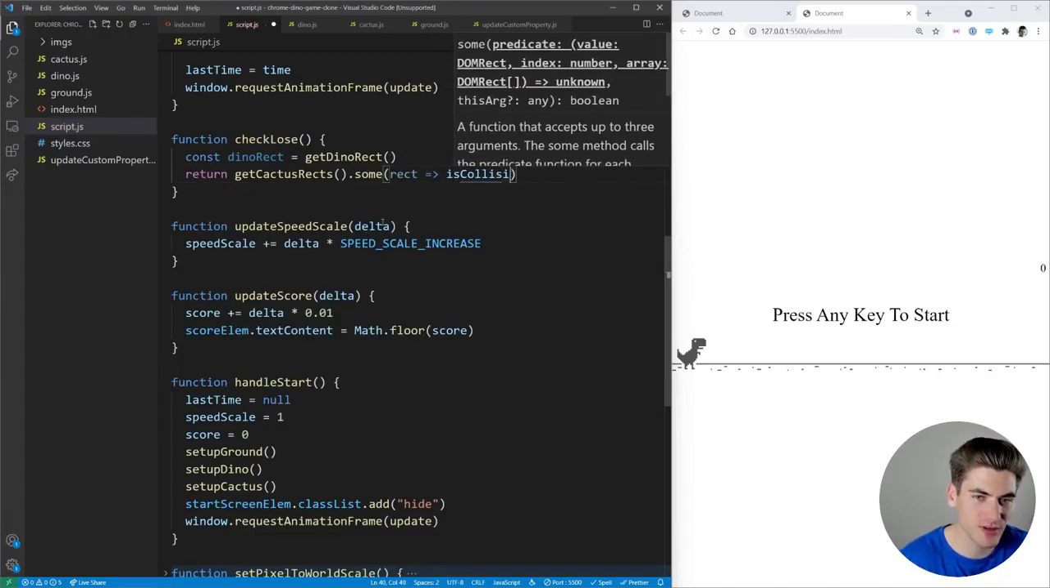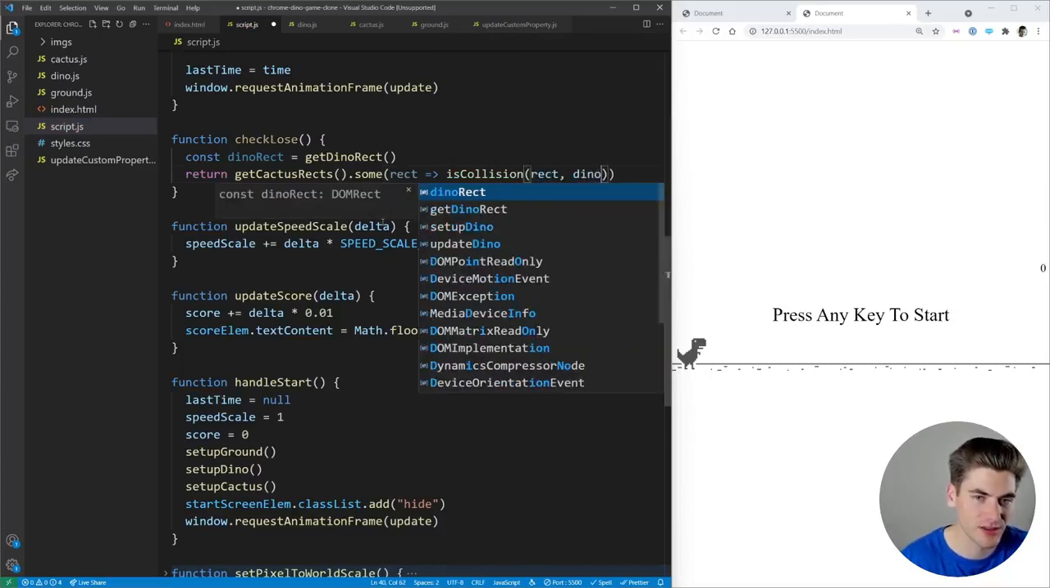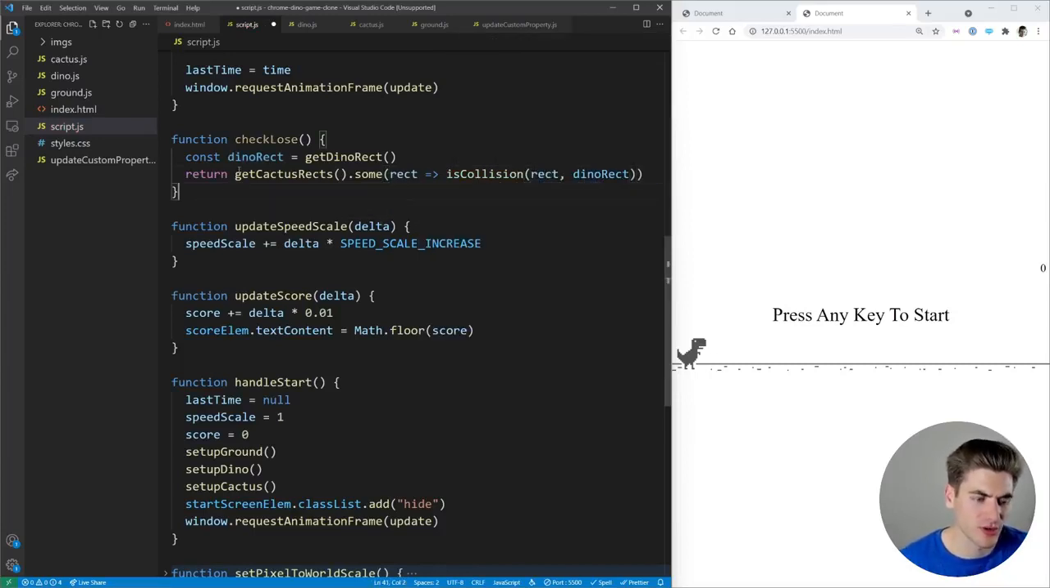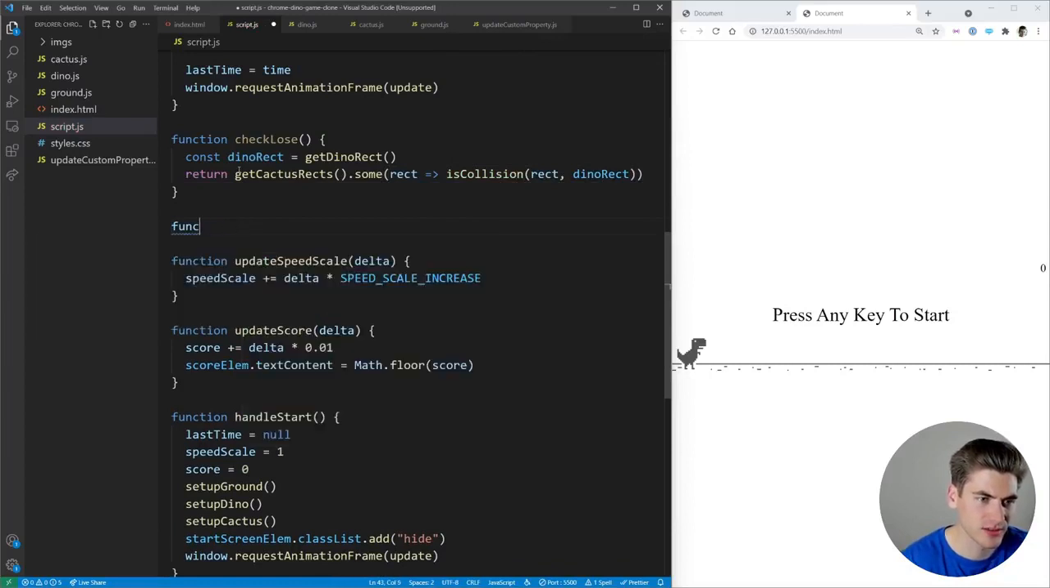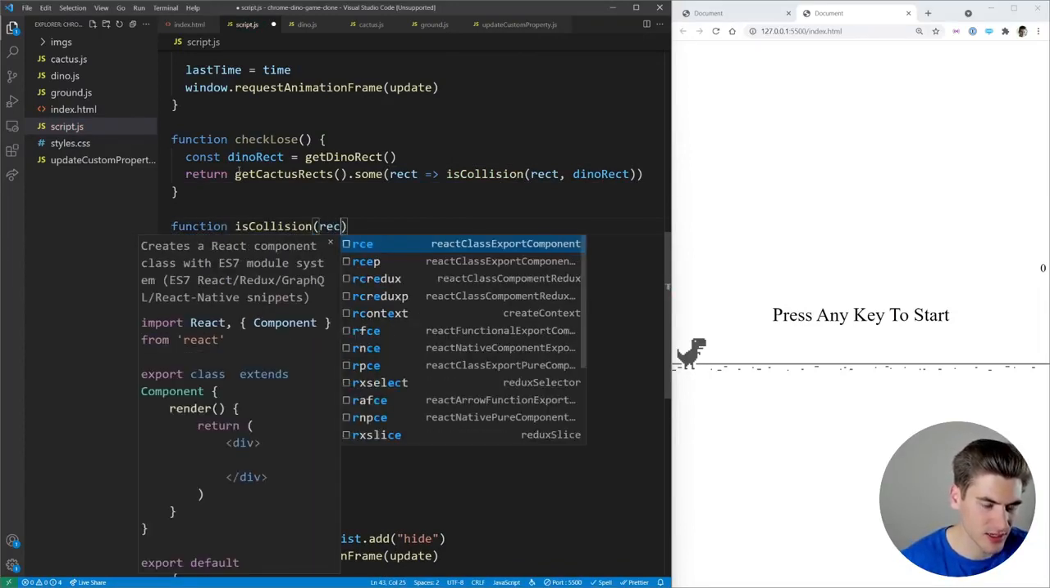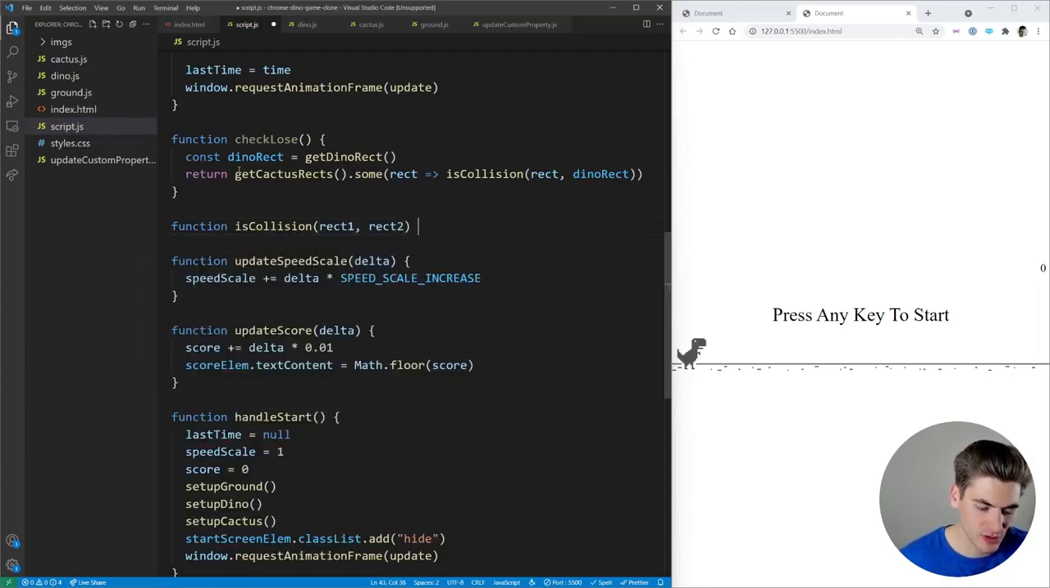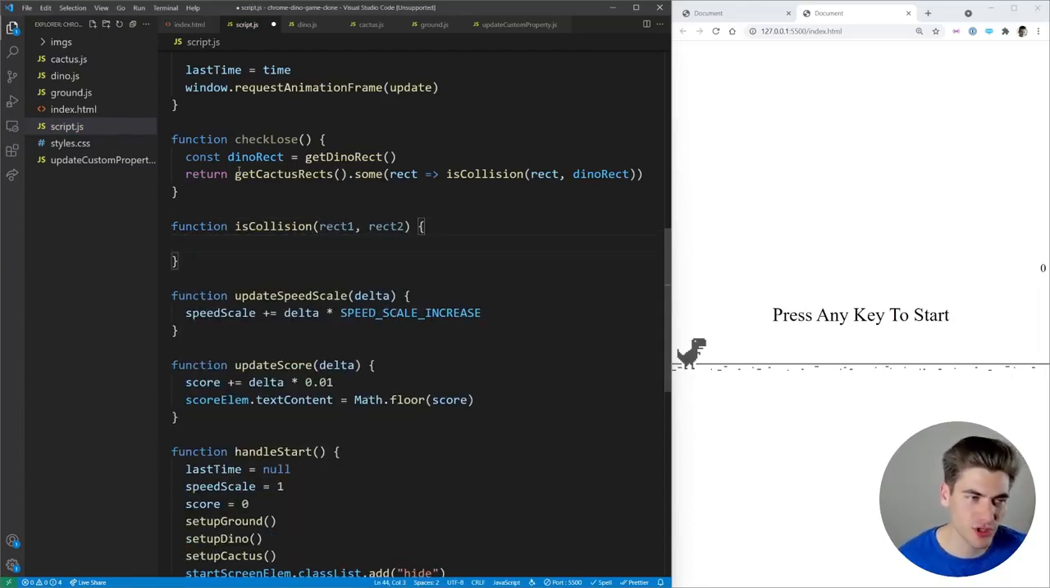We want to say, hey, is there a collision between our rect and our dino rect? This is a function we're just going to create real quick. Function isCollision is going to take in a rect1 and a rect2. And all we want to do is check, does any portion of these rectangles collide? So we can just return that value here.